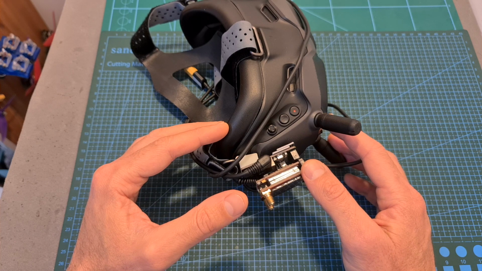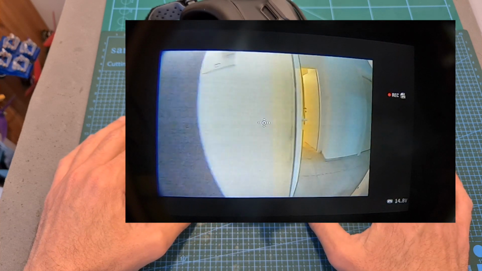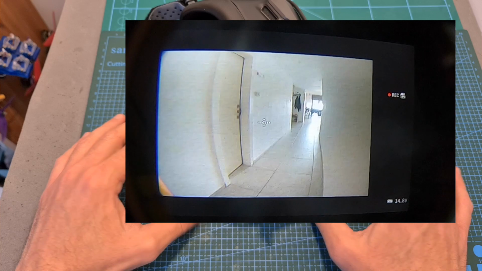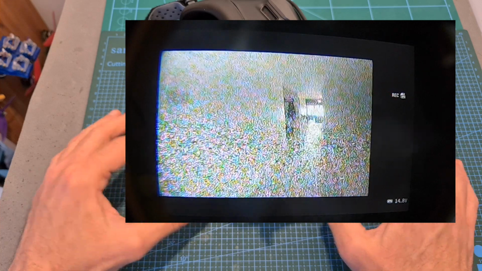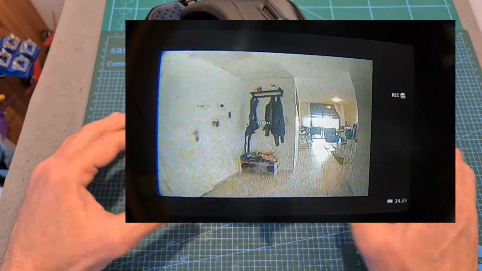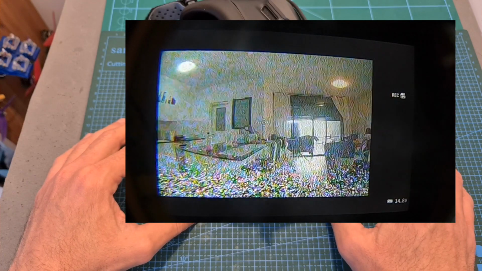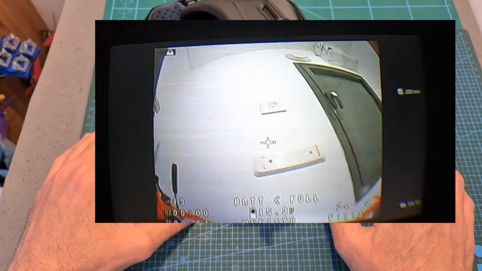And by the way, it will be nice if DJI will add an option to change between 4x3 and 16x9 aspect ratios, because as far as I can tell, when the camera is set to NTSC, the aspect ratio is 16x9, and when it is set to PAL, it is 4x3.